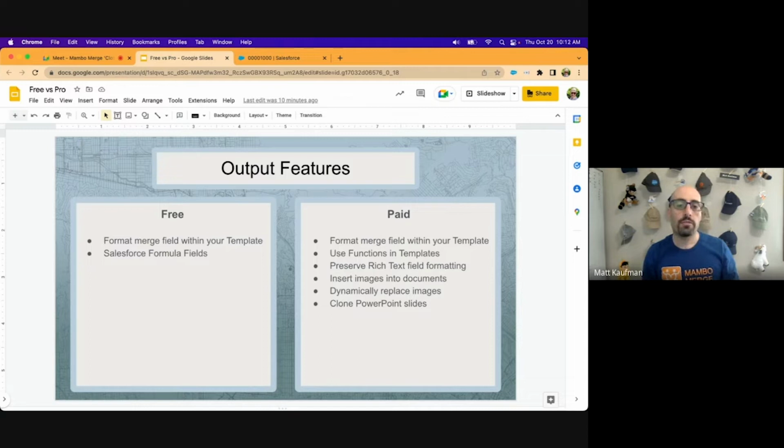You can create a Salesforce formula field. So an administrator can go into Salesforce and create a new formula field on that object. And in that formula, there are functions that you can use, such as uppercase, lowercase, or if conditions, things like that.